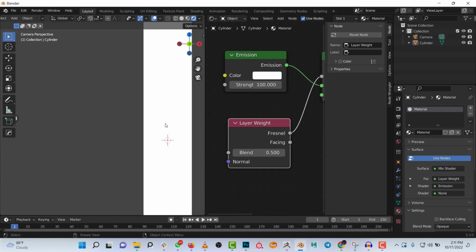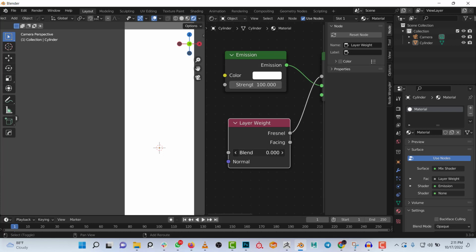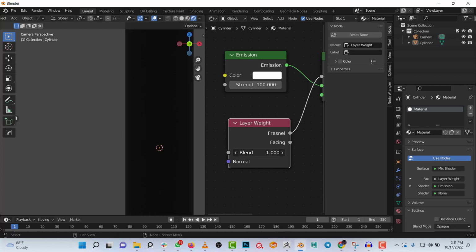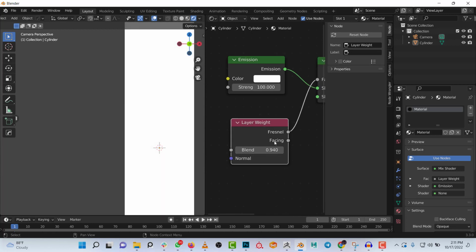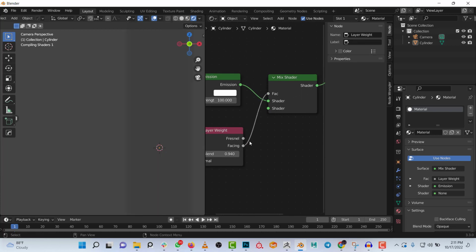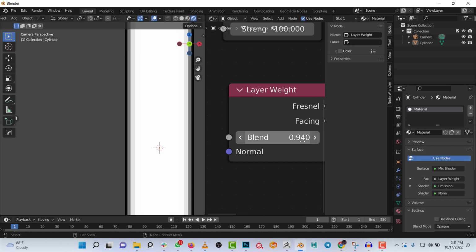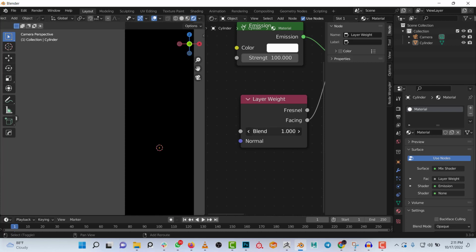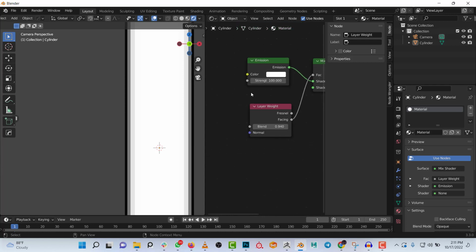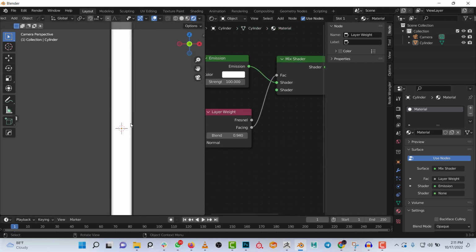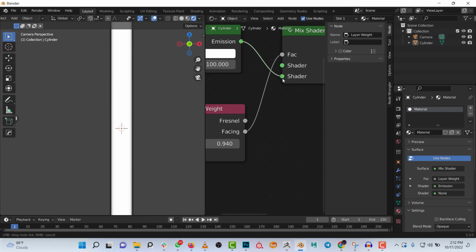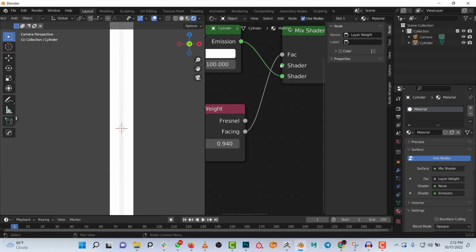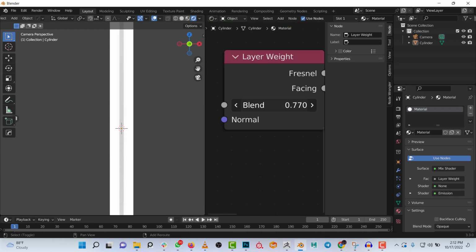Currently we are not seeing the effect, but I think if I reduce this a bit, okay, sorry, I think I'm using the facing option instead of Fresnel. So I'm using facing, and I will reduce this. What I want is the outer part to be brighter and the inner part to be a bit thinner. It all depends on this value. Now it's kind of the opposite of what I want. So one thing I can do is plug this emission into the lower part and leave the upper shader empty.